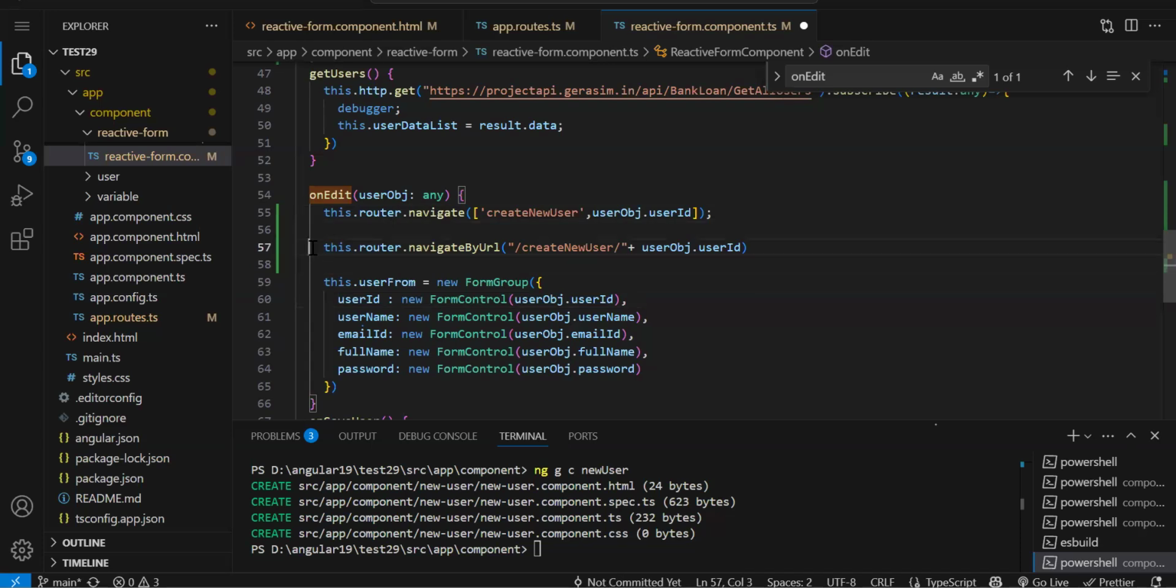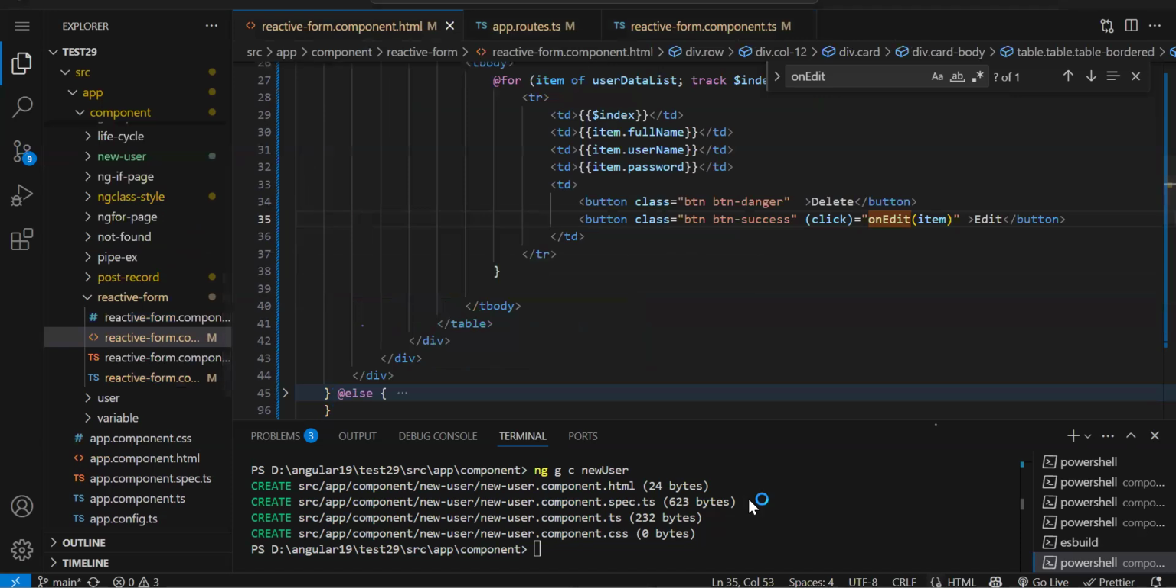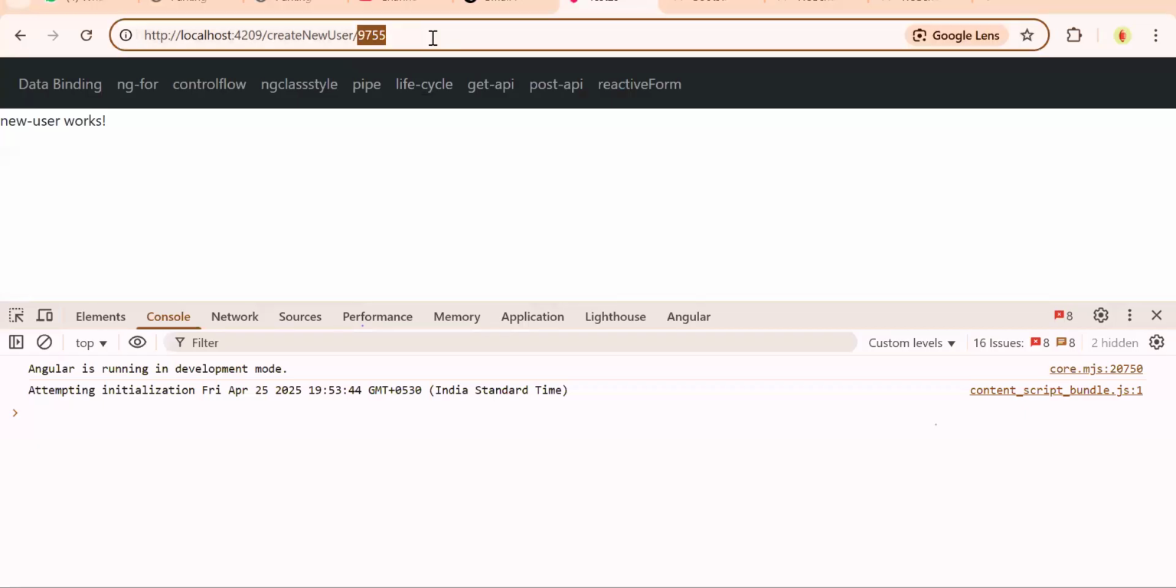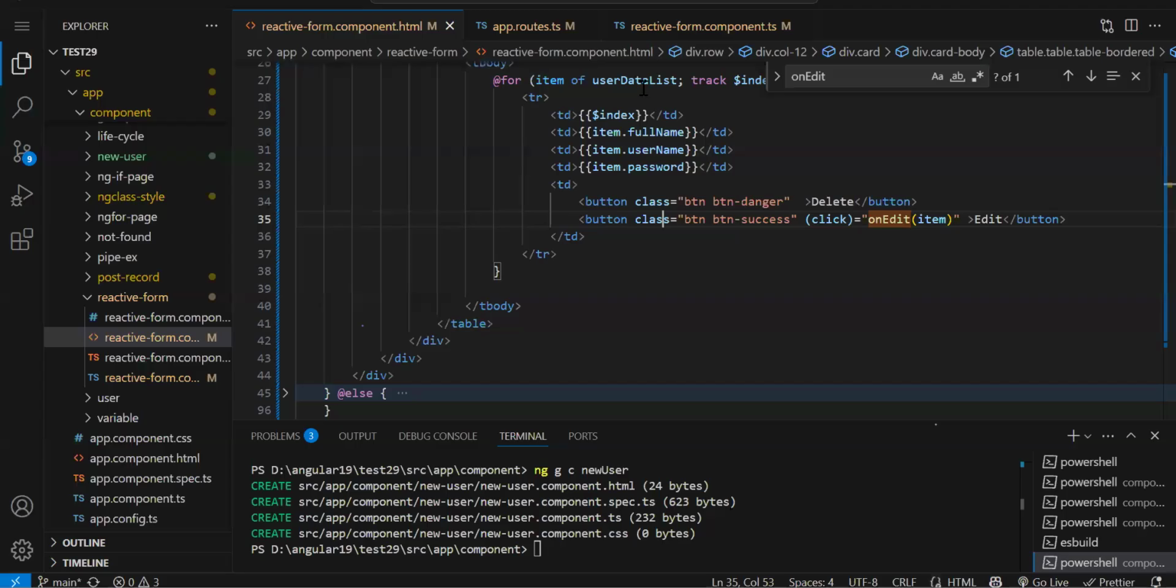Okay. Let's see if on click of edit we are navigating or not. See, on click of edit, we are able to navigate with the ID. Now we have to read this, right? Because on click of edit, you need to read this data and then you will call get user by ID and pass this ID. Then your form will populate, right? So we need to read the data also.